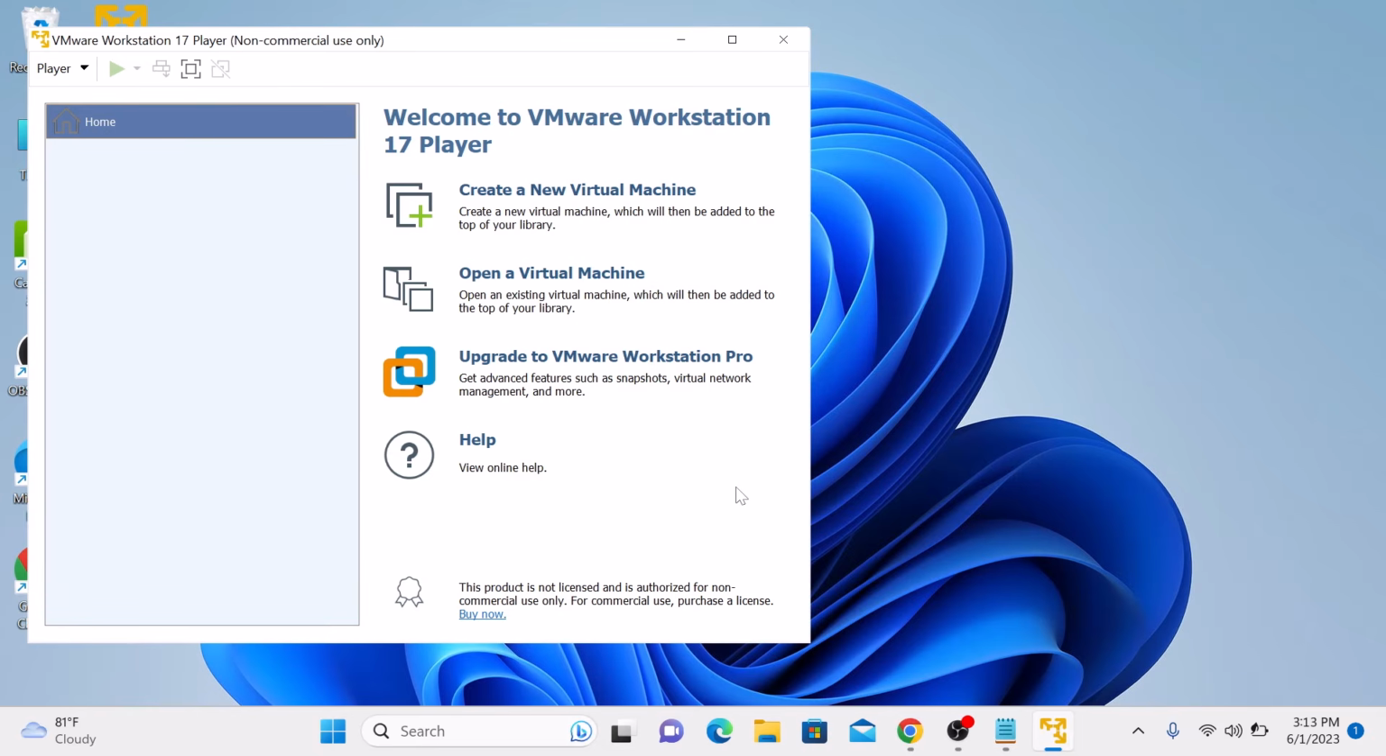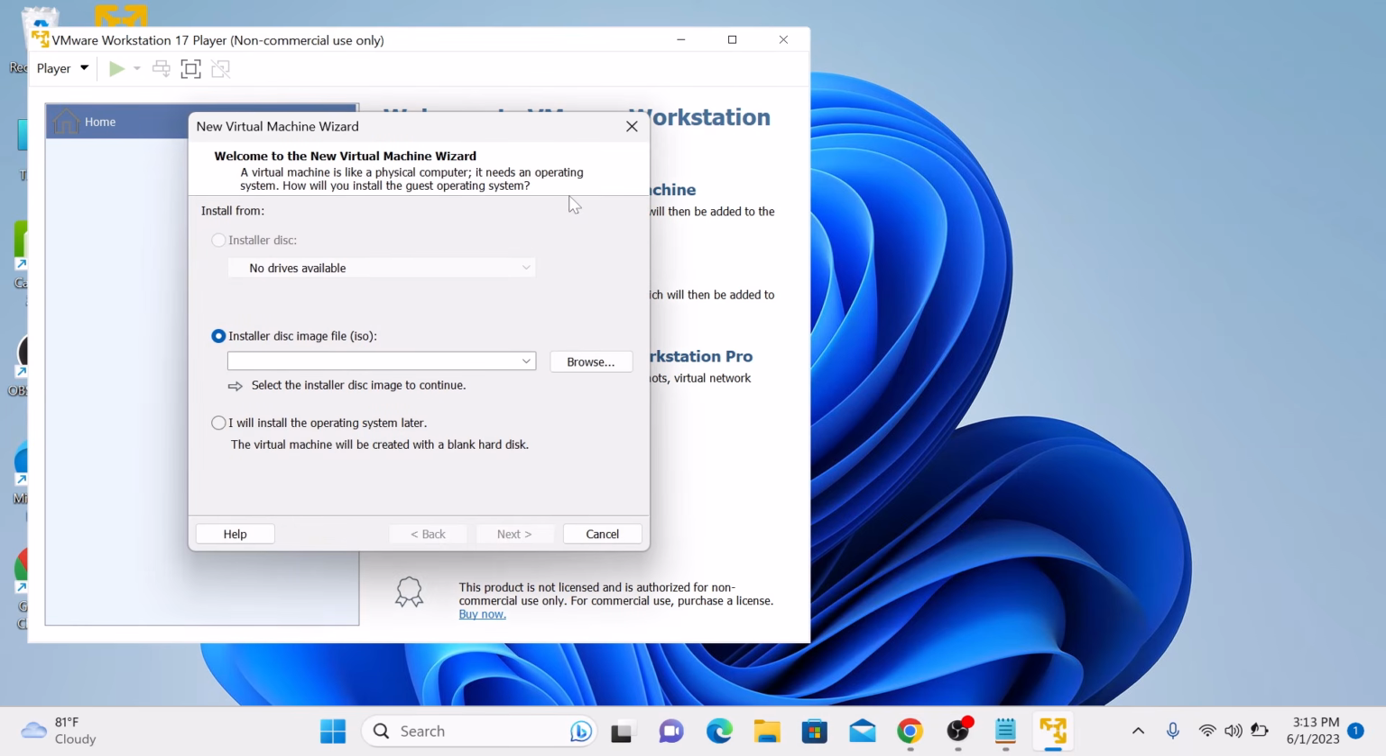VMware Workstation Player is now successfully installed on your Windows 11 computer. This is the main interface of VMware Workstation Player. To create a new virtual machine, click on Create a new virtual machine. To create a new virtual machine, you must have an ISO file for the particular operating system that you want to install.